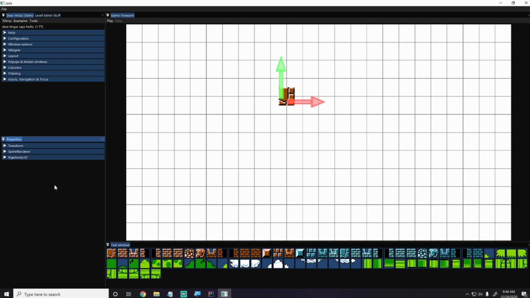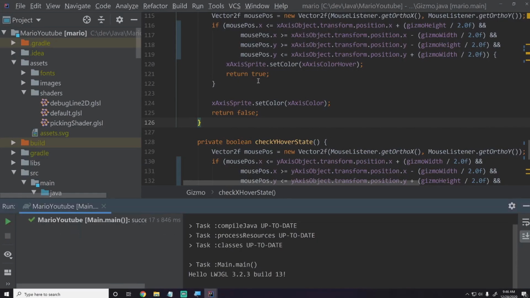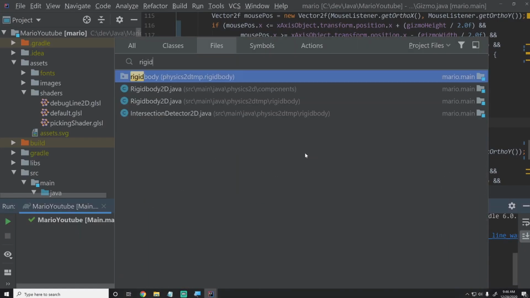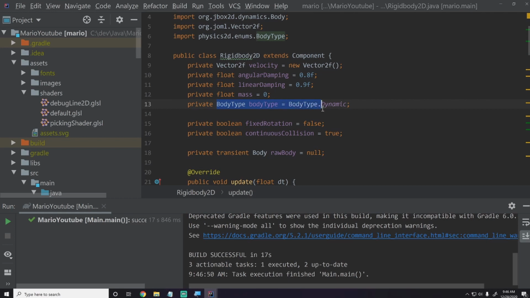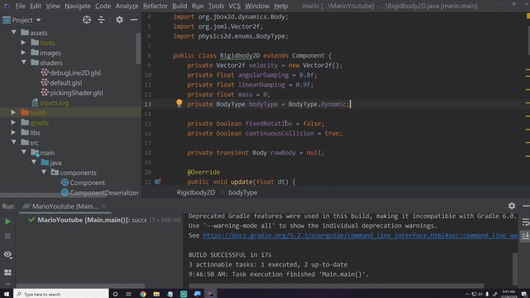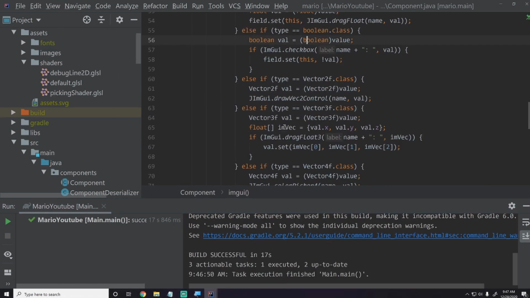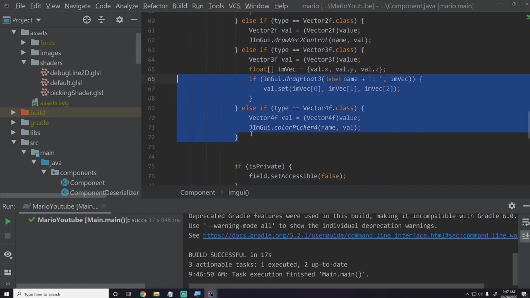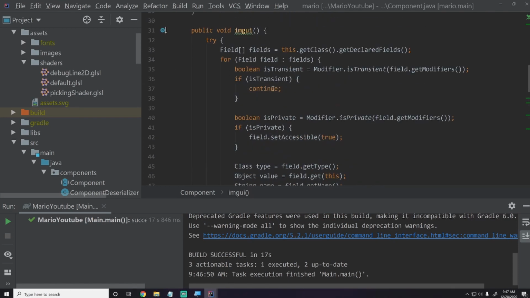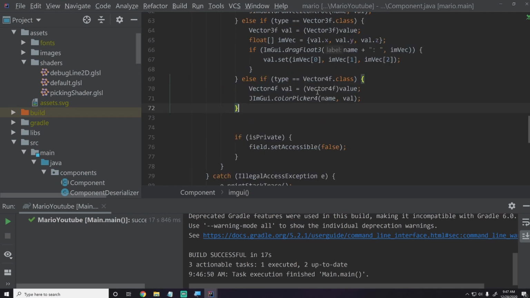But anyways, if we go into here and we hit add rigid body, you'll notice there's no drop down for the body type, which we do want there to be a drop down for, because that's the best way to represent this. So to fix that, if we go into component, we just need to add in an else if inside of our big component ImGui function. We just need to add in something for enums.